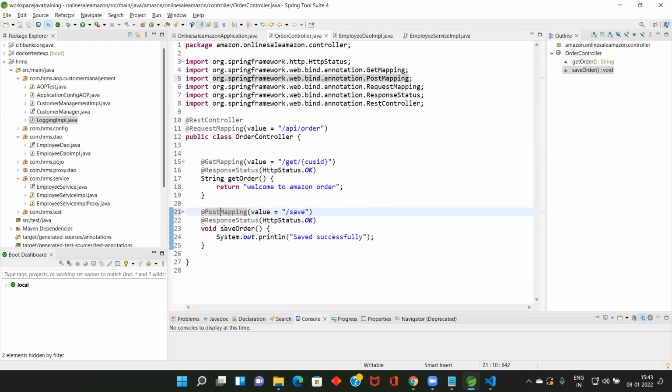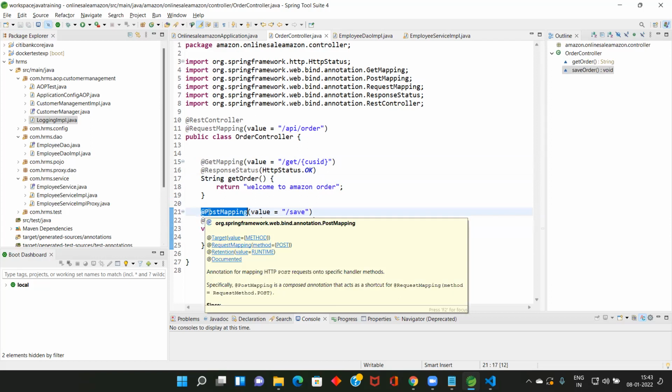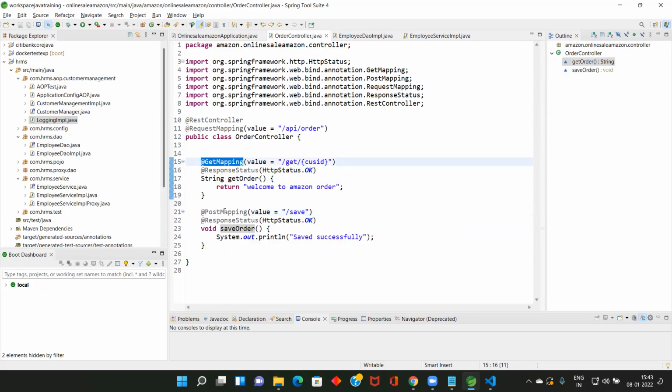Control Shift O, Control S. Here I annotated with @GetMapping, and here with @PostMapping, because when I call this method I want to return information from the server to the browser. Whereas here, when I call this method from the browser, I want to send information which should be stored in the database, so I make it a post mapping. The difference between get and post is only that.